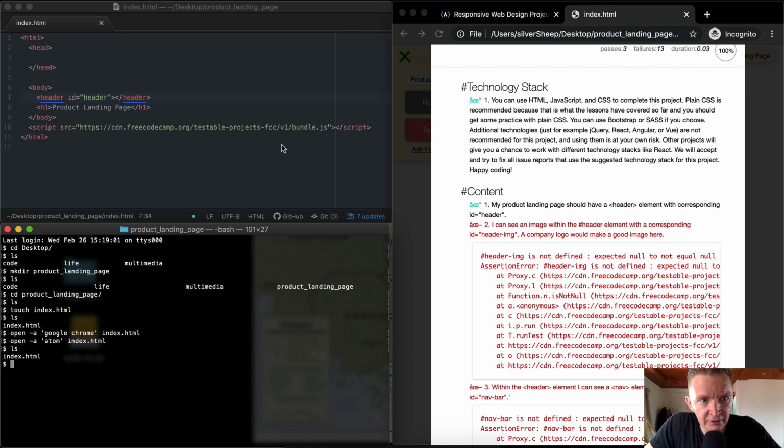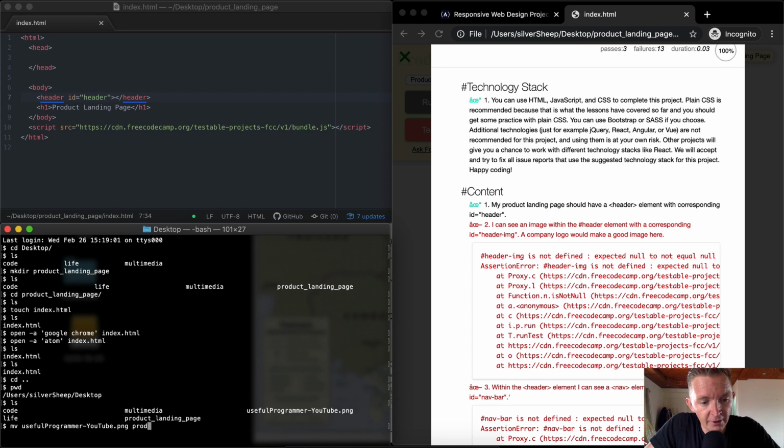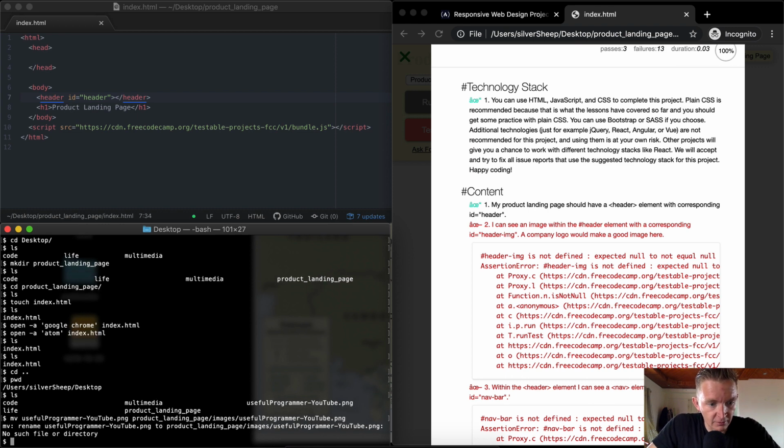So offline, I just set up, if we go back, we change directories to the desktop. Oh, we want to just go back. That'll put us on the desktop again. If we list here, you'll see that I actually created a file called usefulprogrammer.png. So what I want to do is move usefulprogrammer.png into product landing page / images, and then I want to give it the name usefulprogrammer-youtube.png. Okay, that didn't work.